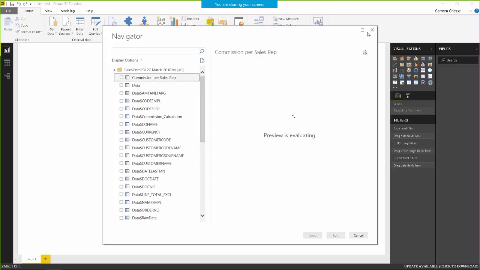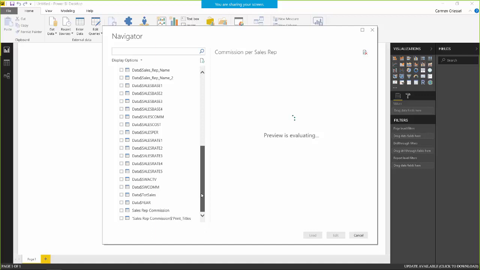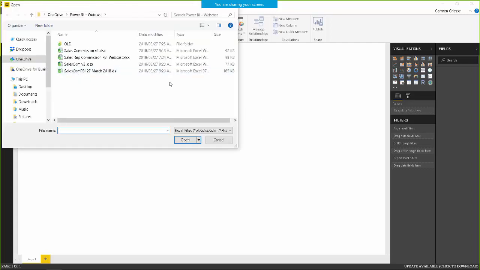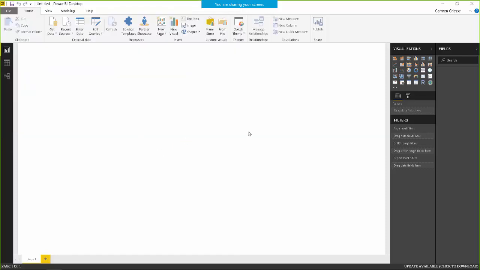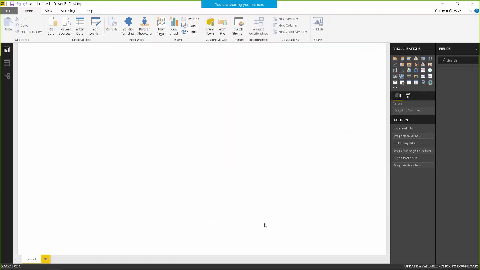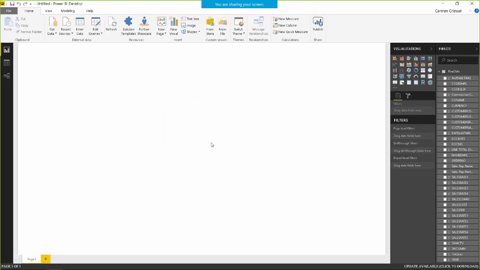Let's just go back. Let's do that again. Get data. Doesn't look like it's fully downloaded properly, so let's just use this one over here. Okay, so it should have raw data over here, and I'm going to load that. That gives you a lot of information that you can then create and build your report on.